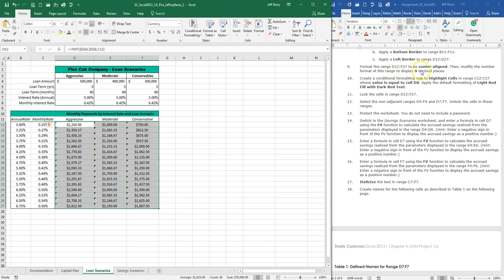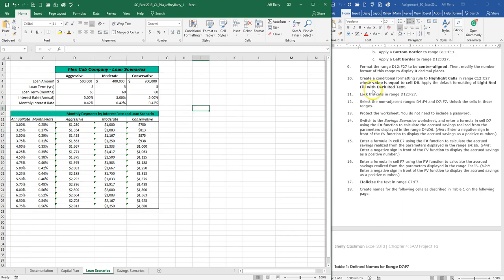We'll format the range to display 0 decimals. So right now it shows 2. So one of the things we're going to do is come up under number. We're not going to increase but decrease by 2. Now we're all set.